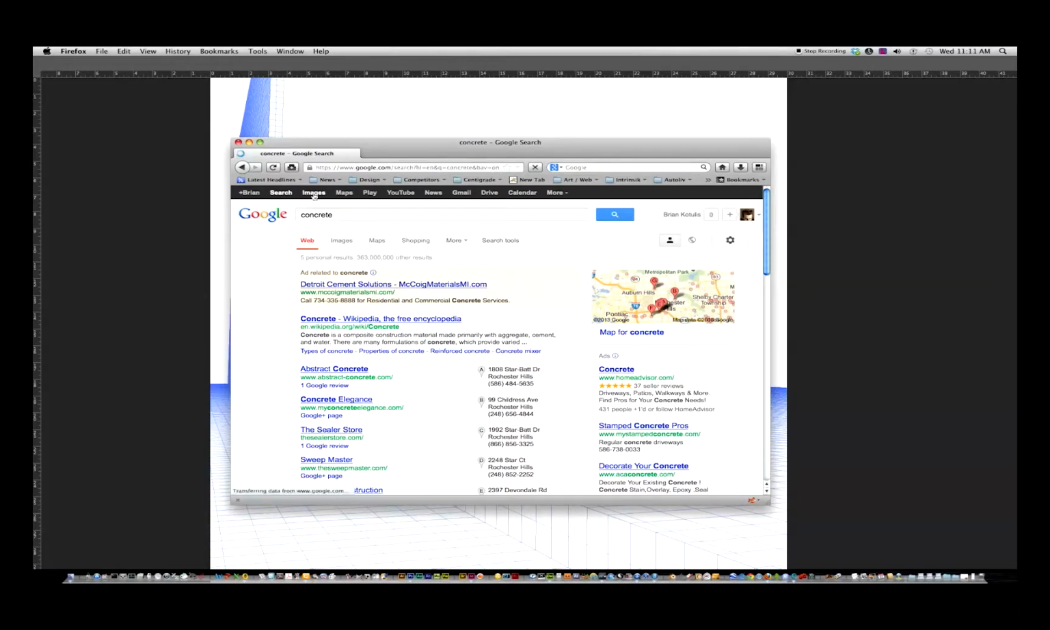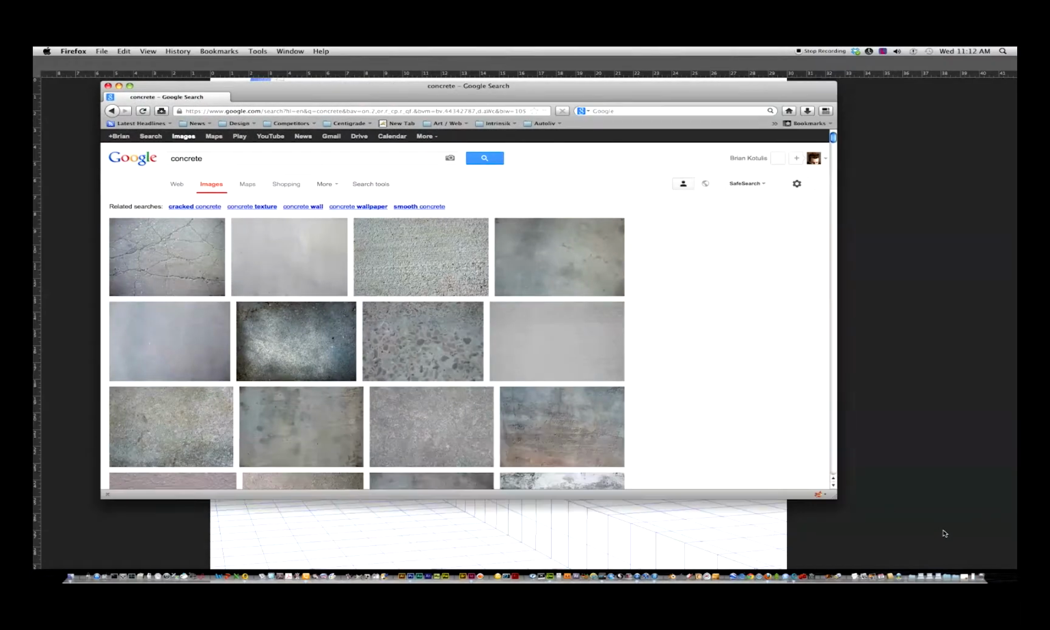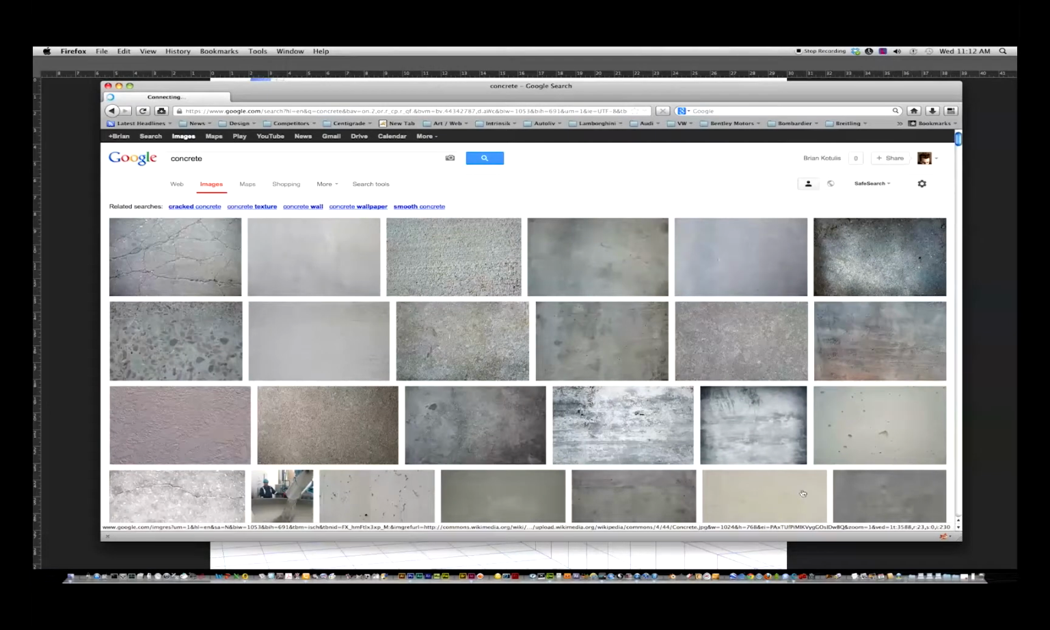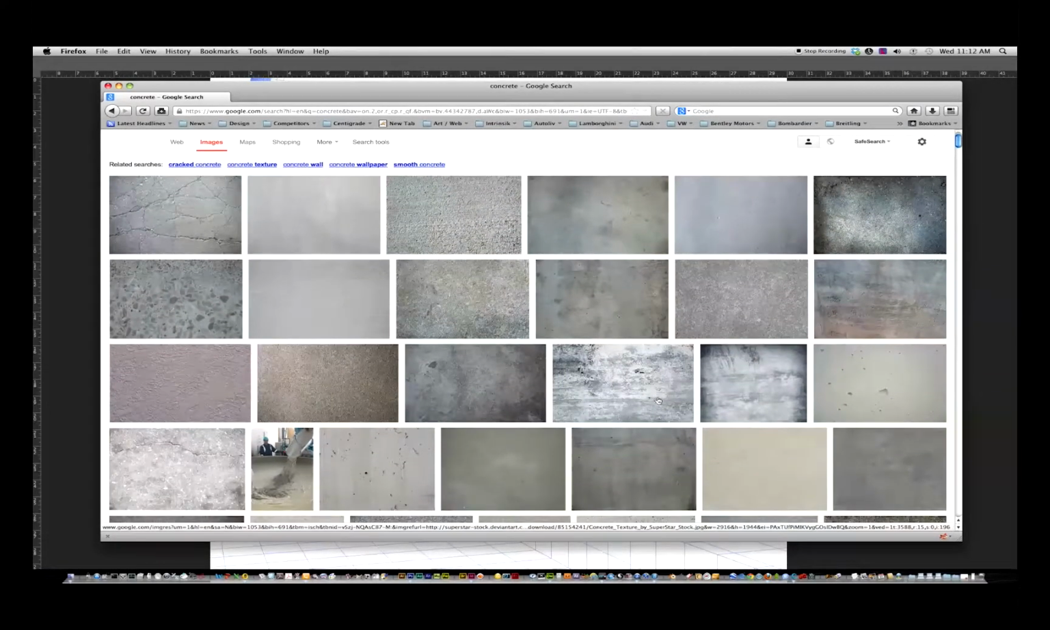I'm just putting in concrete, and then I'm going to search for images, keeping it nice and simple. Let me expand this to see what we're talking about here. With the images mode already selected, you can see a whole bunch of default things come up automatically, and that's exactly what we're looking for. There are always pros and cons to every texture that we choose.